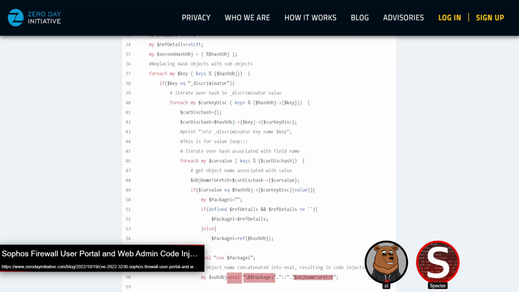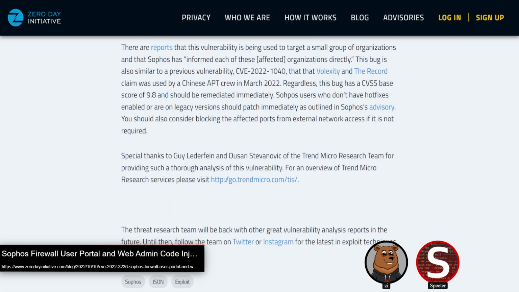From a meta perspective, this vulnerability was interesting too because it was actually exploited in the wild. Towards the end of the post, near the conclusion, they mentioned there are reports that this vulnerability is being used to target a small group of organizations, and that Sophos has informed each of these affected organizations directly. It's also similar to a previous bug that was used by a Chinese APT group in March.